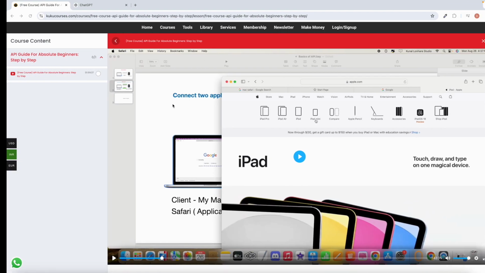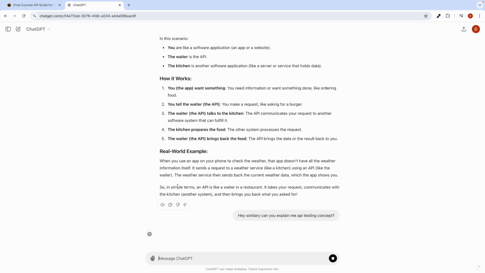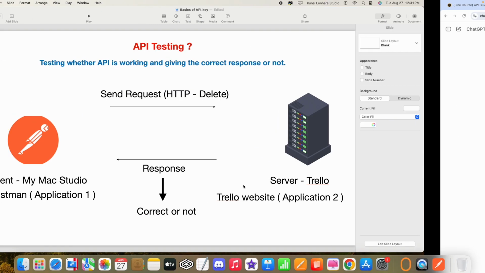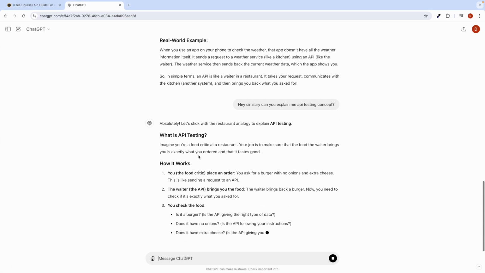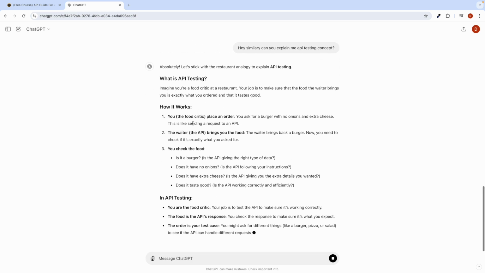Okay, and of course you can always ask ChatGPT as well, like, hey, can you explain to me the API testing concept? And then it will give you the response as well, right? But we have already taught you this, but in case you still want more examples, you can just use ChatGPT.